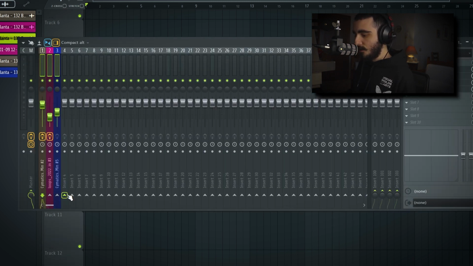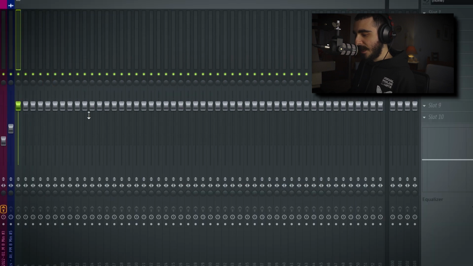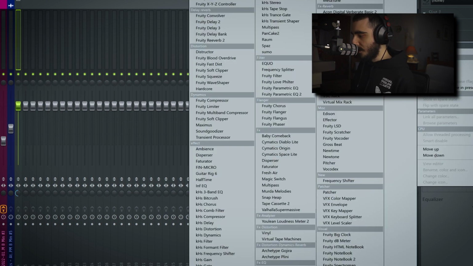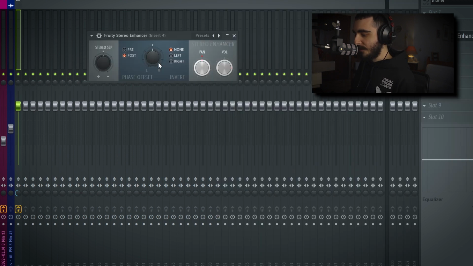I'm gonna send them to a melody bus. And now what I'm gonna do is make them wider with this knob right here. And I'm also gonna add stereo enhancer to separate the melodies from the drums. And we're picking this phase offset knob. This really does magic, as you can hear.